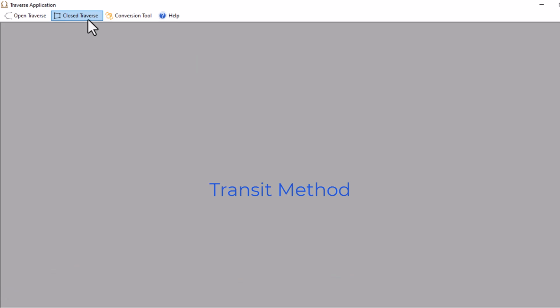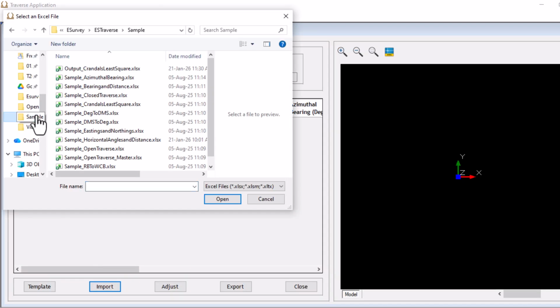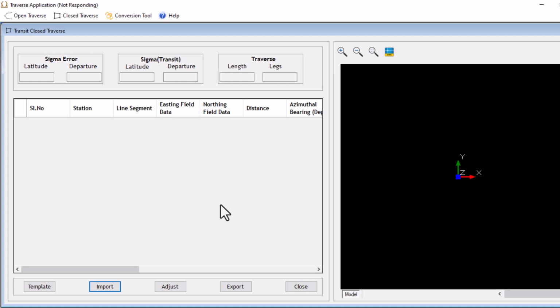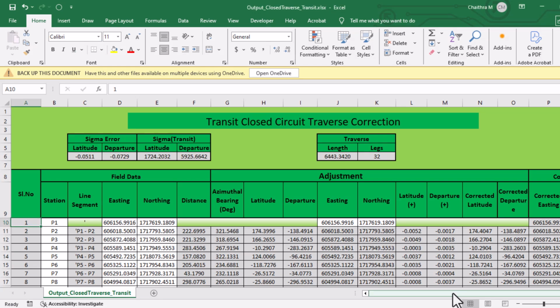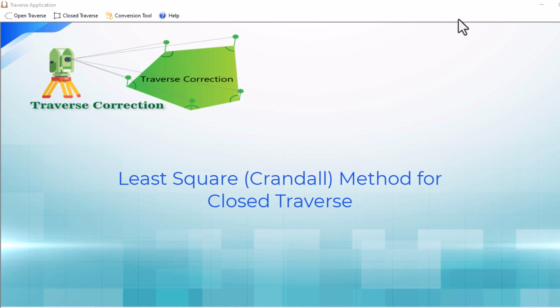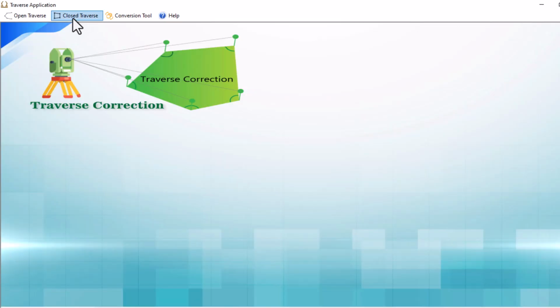Transit method. For the transit method, follow the same steps as Bowditch: prepare template, import data, adjust, export results. Least square, Crandall's method for closed traverse. For the least square method, data must be prepared in a different Excel template containing station name, distance, and azimuthal bearing. Least square computation steps.